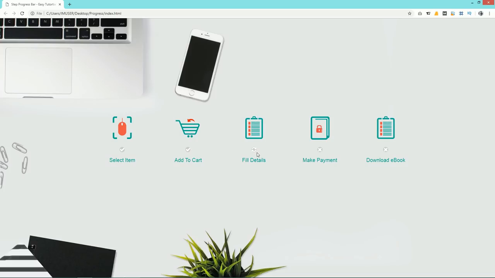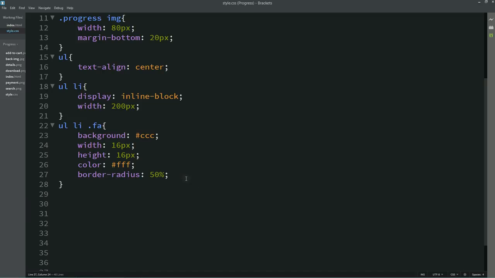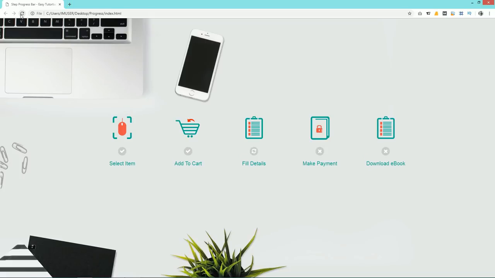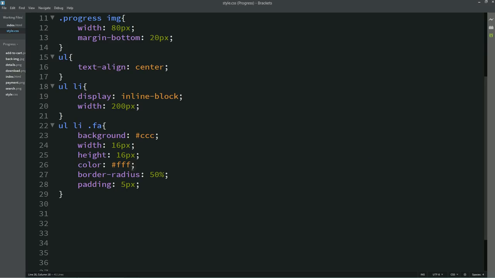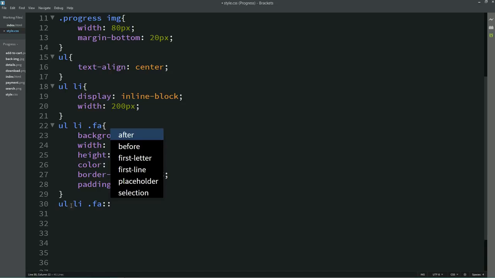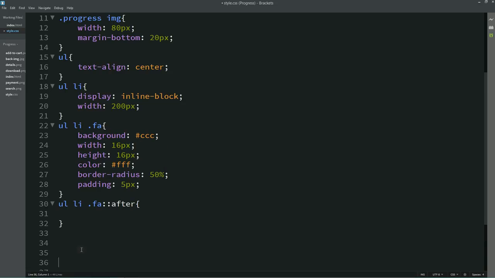Now you can see round circle over here, but still we need some space around this icon. So what we'll add, padding 5 pixel. Now you can see enough space around these icons. So after adding this we have to add some horizontal line. So just copy this one again and here we'll write after.